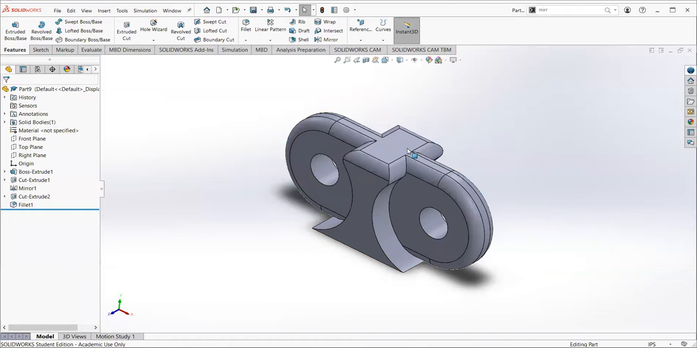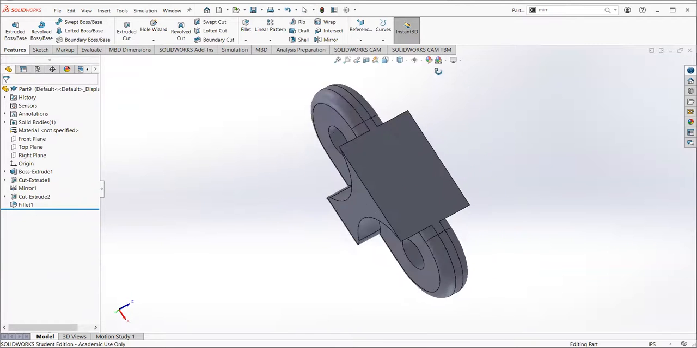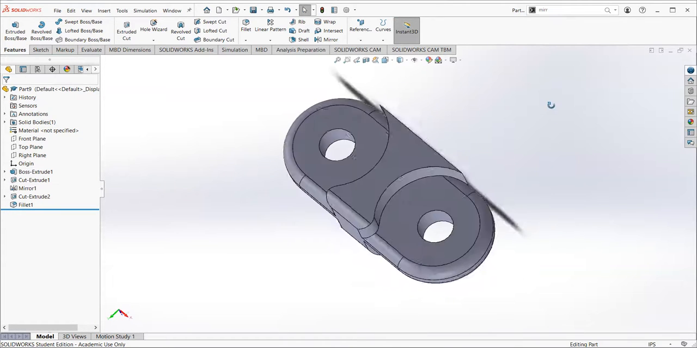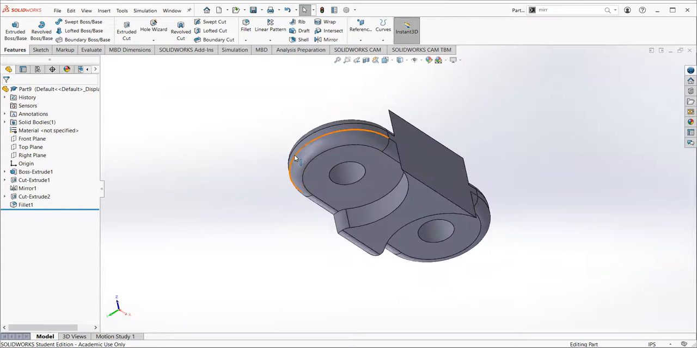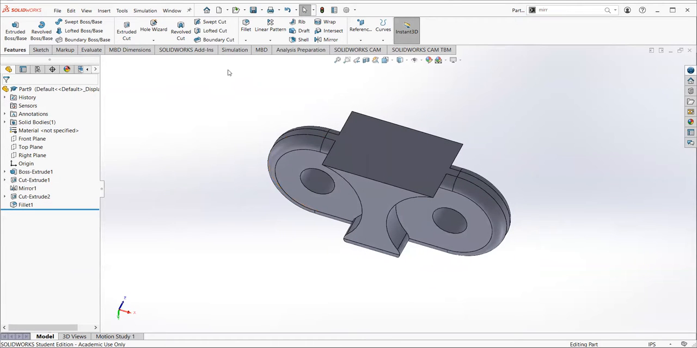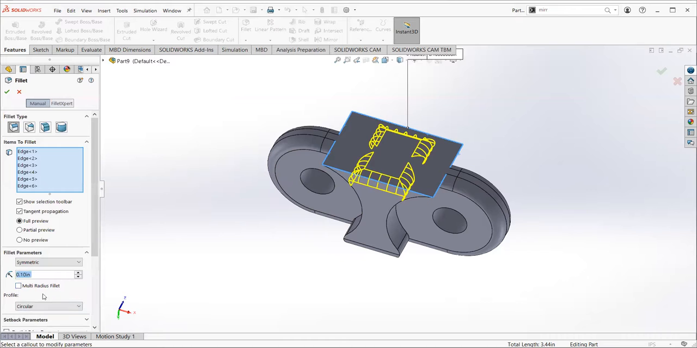We can select the second face or the bottom again, and we can do it again over here. So again, select these edges. And add fillet with the same dimensions.